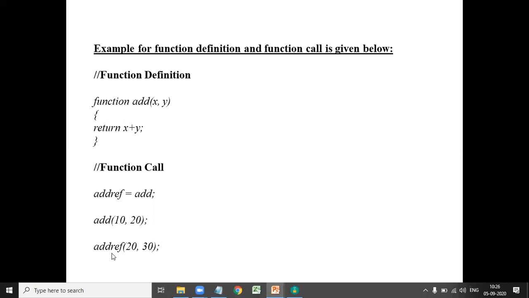Add ref is the reference to the add object. Or directly we call add of 10 comma 20 simply. Remember one point: in JavaScript, the function definition must occur before a function call. So first we define a function, then we call that function.